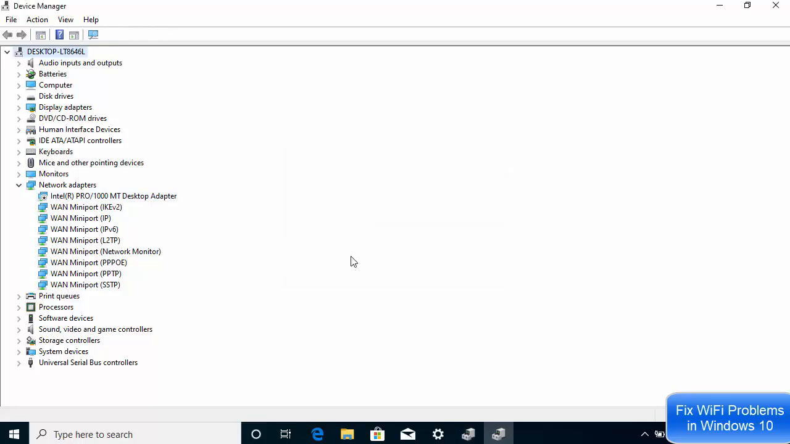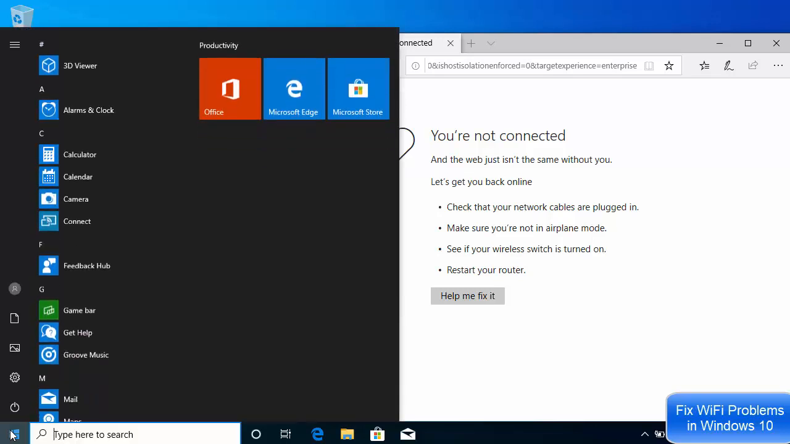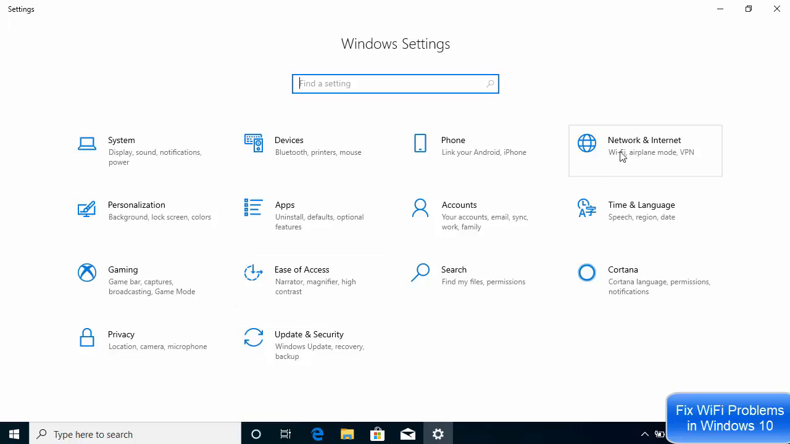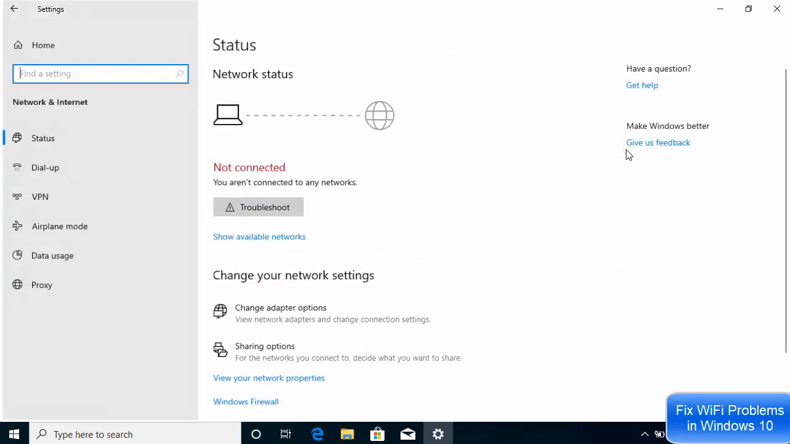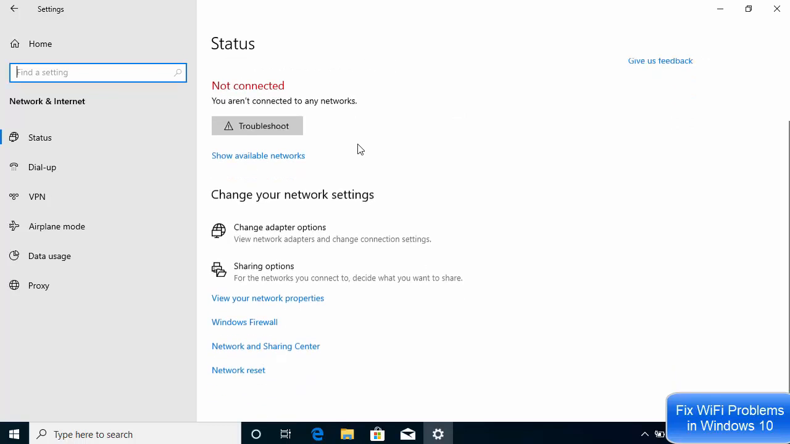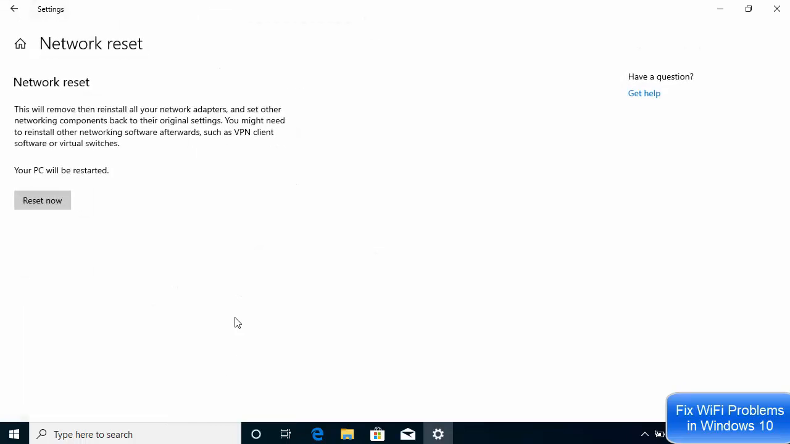And if your problem is solved, then it's okay. Otherwise, we can move to the next solution. For this next solution, you need to once again click your Windows icon here and then go to settings and then go to the network and internet section. You can see it's not connected, so you just need to scroll down under status and you will see this network reset option. So just click on the network reset.